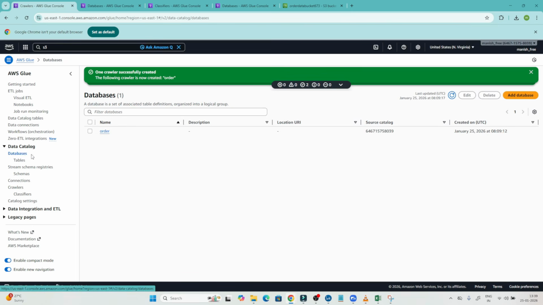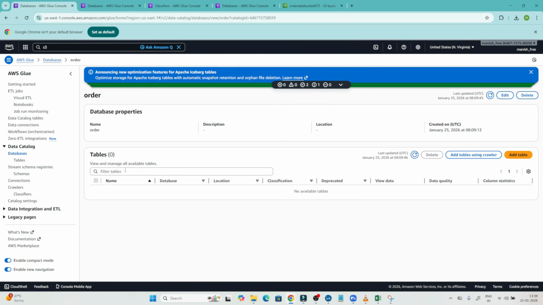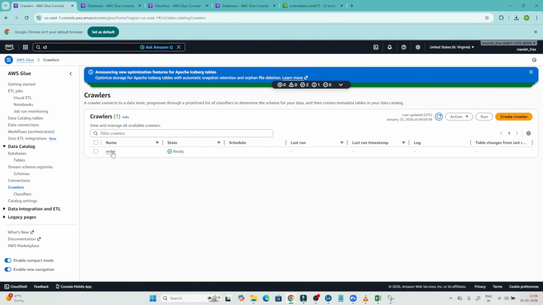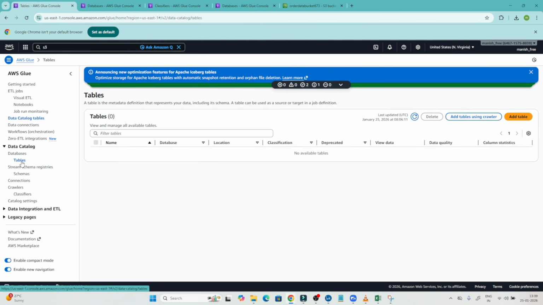We have created one database, right? So on the left side you can see database. Here you can see the order database also got created and table also. So this is a data catalog. What we have seen is the crawler. What this crawler will do, it will go to my S3 bucket, do a scanning, whatever the table and the schema, it will store into the data catalog.